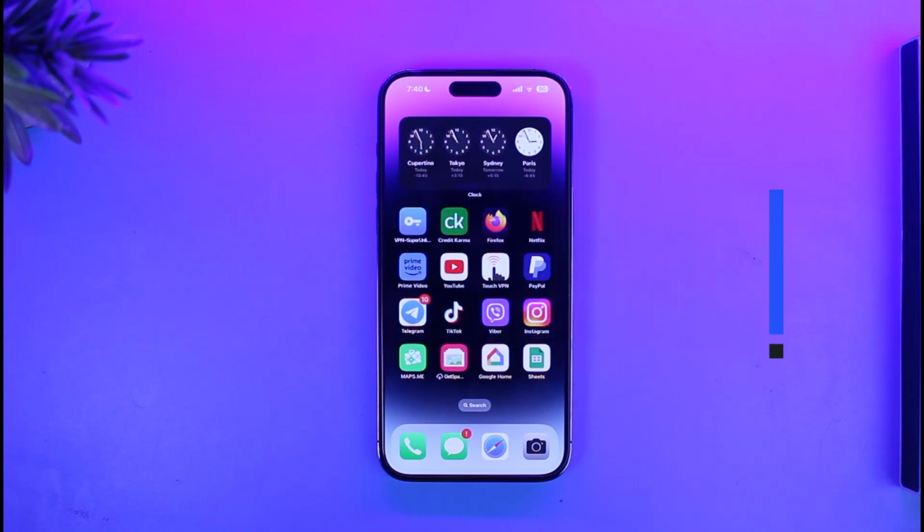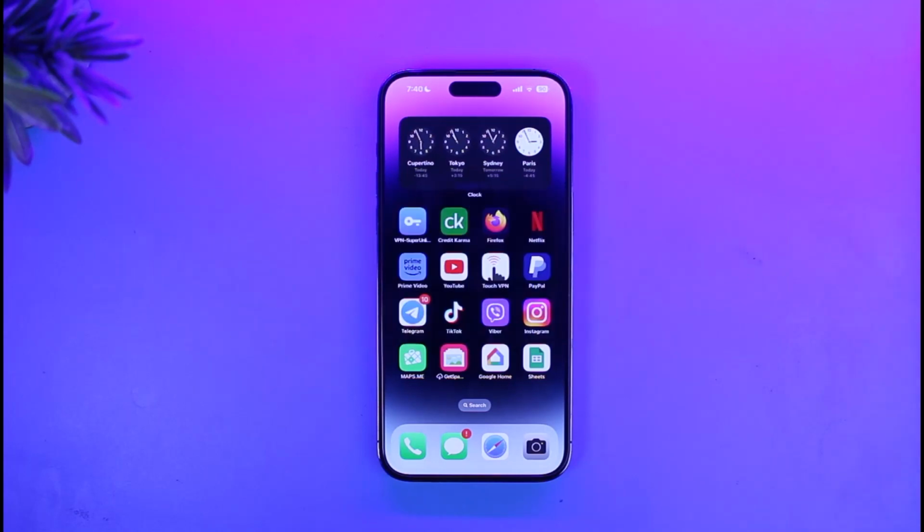So in today's video I'll simply show you how you can add music to Instagram story on iPhone. So you simply want to make sure to watch the video till the end.